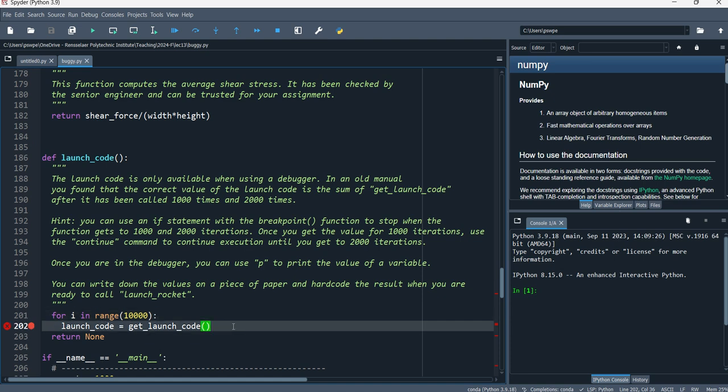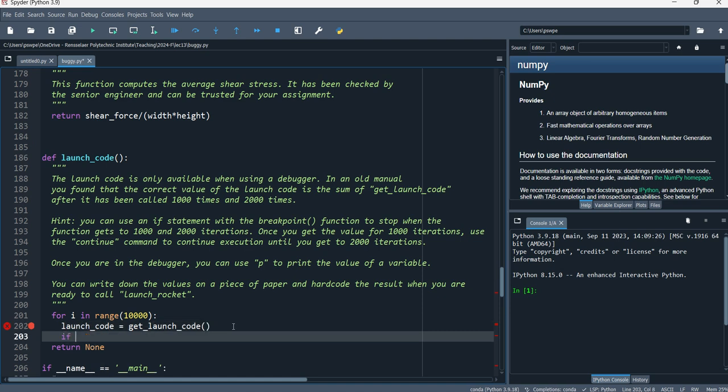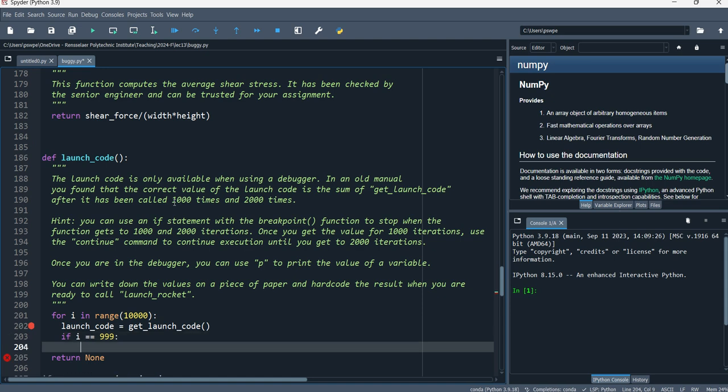In order to do that, we can just say if i equals to... remember, what do you mean by after it has been called 1,000 times? Well, if i is 0, that means it has been called once, right? So that means if get launch code has been called 1,000 times, i should be 999. All right.